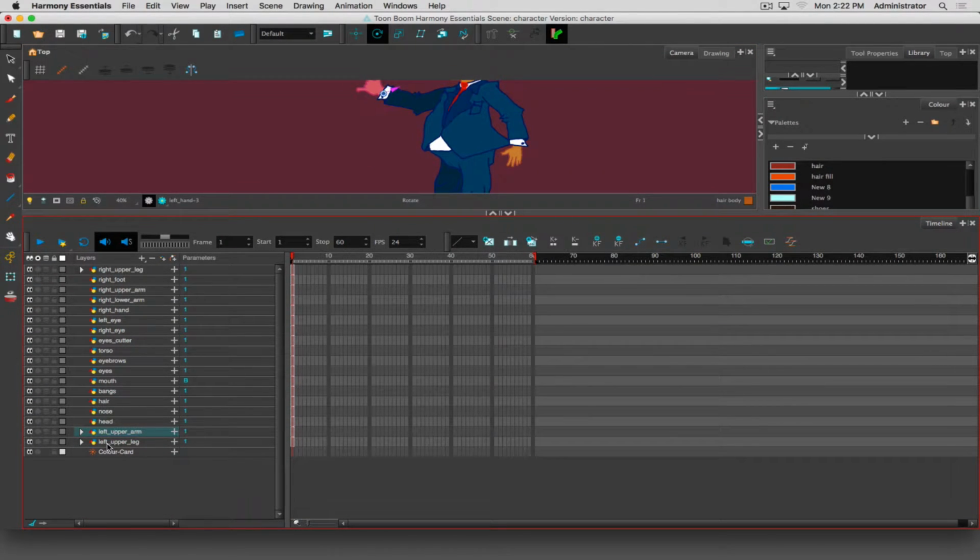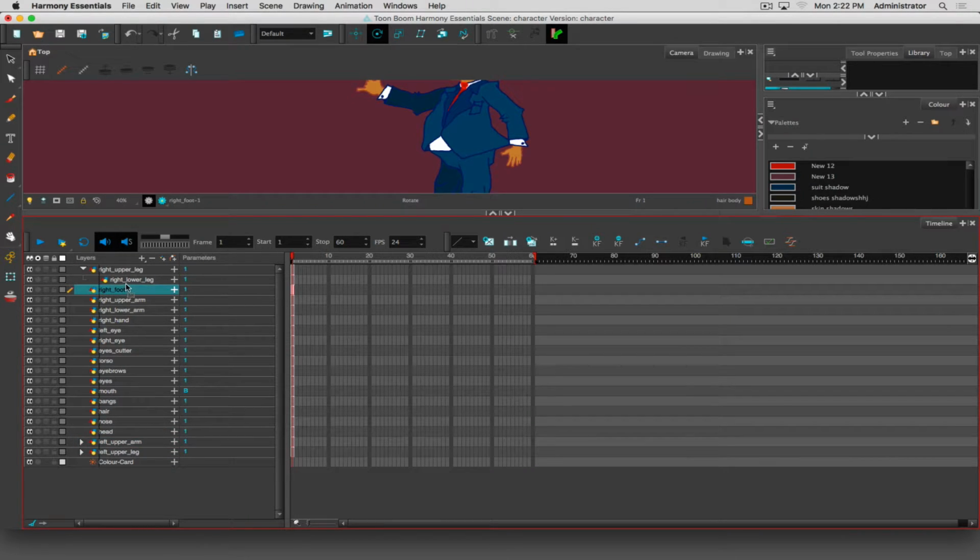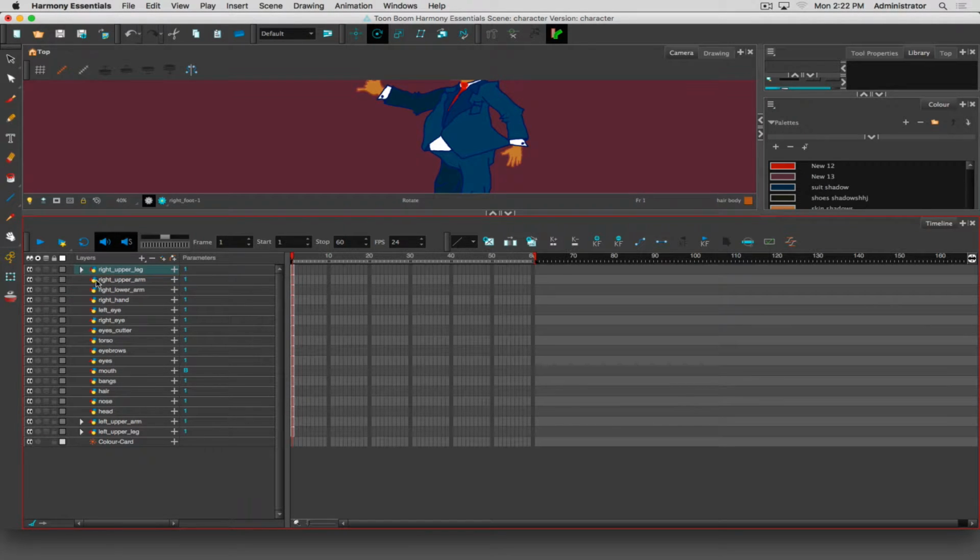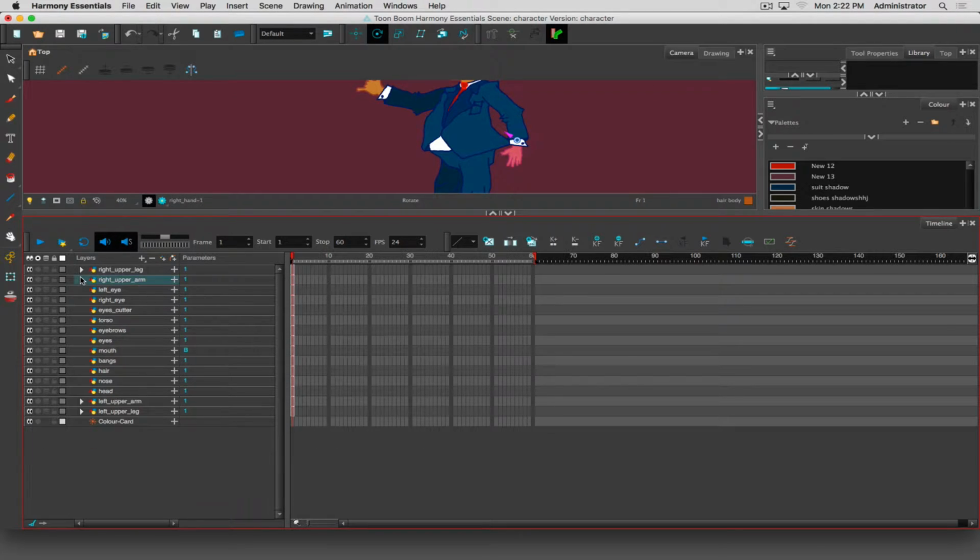So I have two arms, or one arm and two legs done. Now it's time, almost time. I missed a foot on the right leg. So there's the foot. So now I have a right leg done. Now to do the other arm, drag the layers in. So I have both legs, both arms completed on my character.